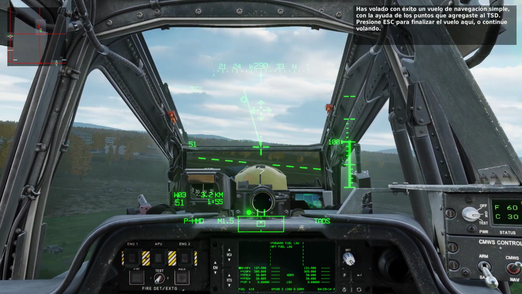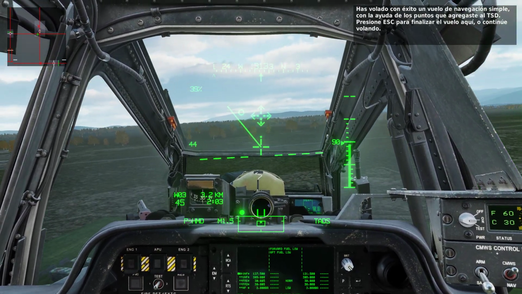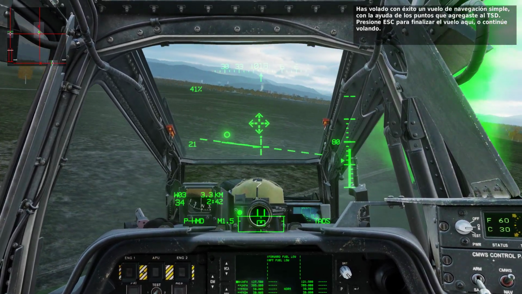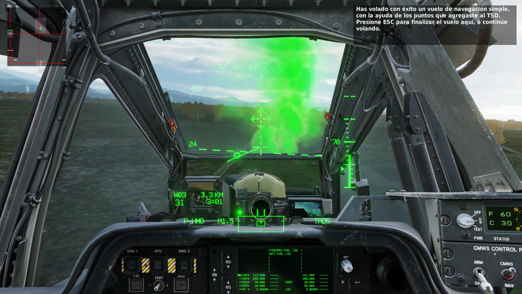You have successfully flown a simple navigation flight aided by points you added to the TSD. Press escape to end the flight here or continue flying.